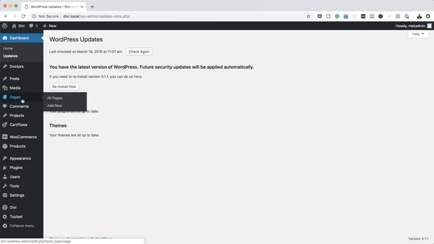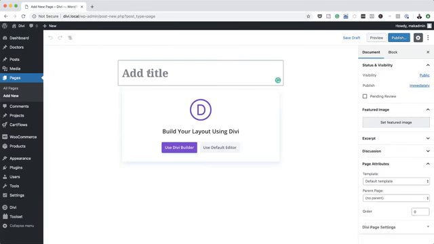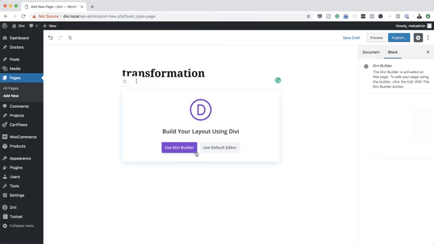Great, so let's start by creating a brand new page. I'm just going to come over here and click on Add New. We're going to give our page a name. I'm just going to call this transformation. Okay, use the Divi Builder.